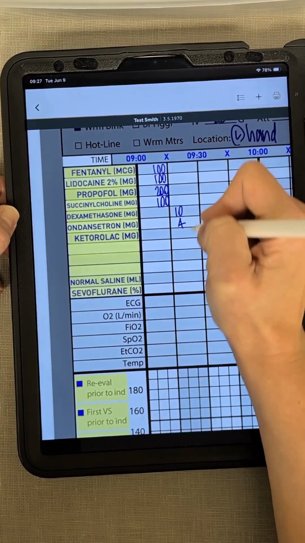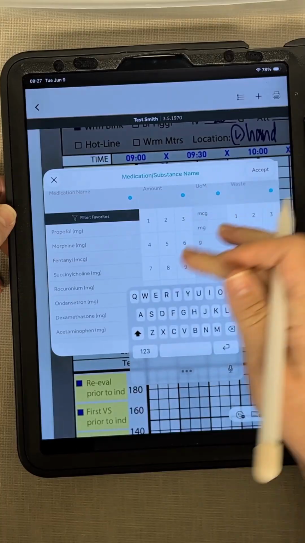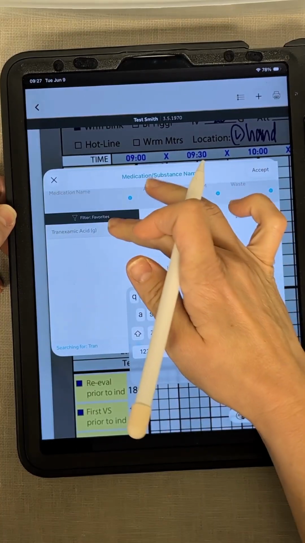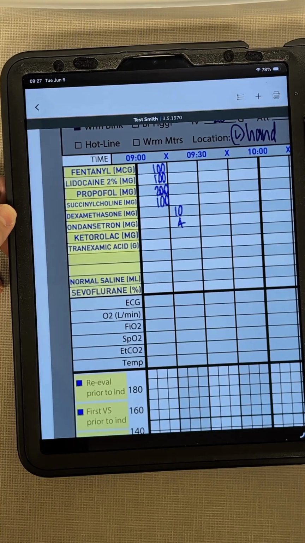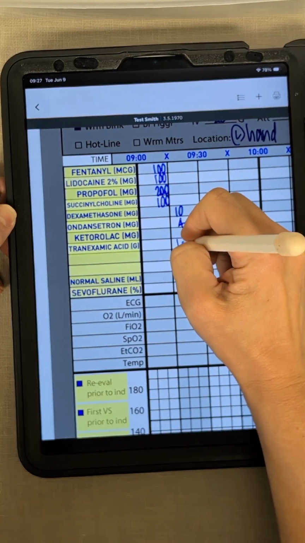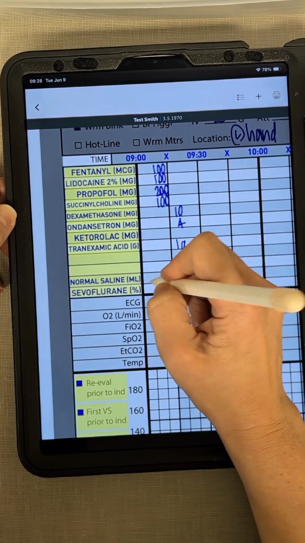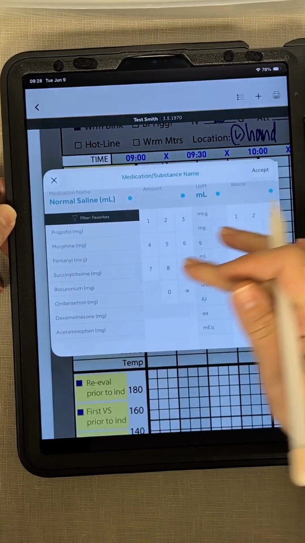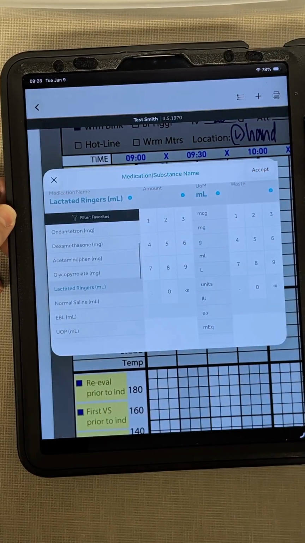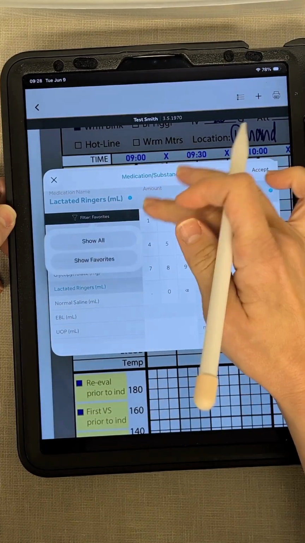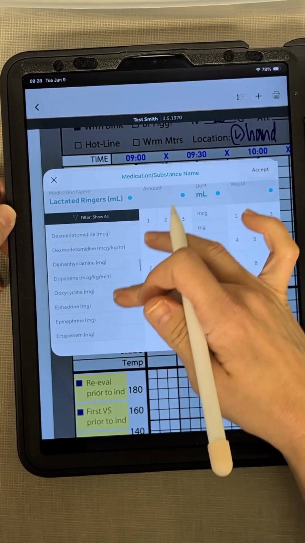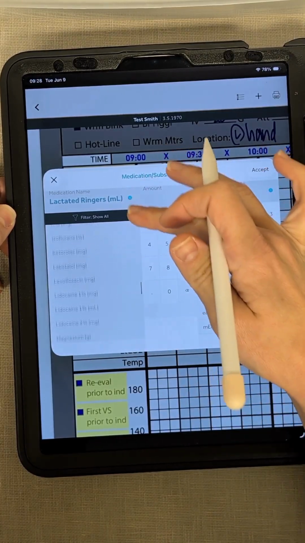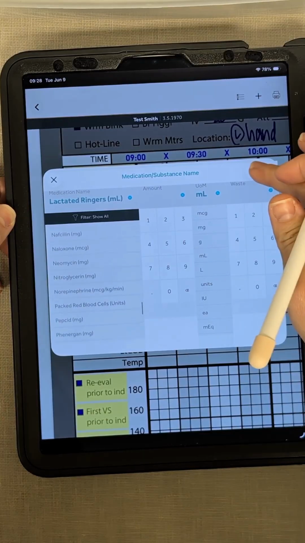This is how we document medication administration. There's a full list here, so if the medication is not on the template, it's very easy to go in and add to your list. We've got IV fluids and gases down here. On our pediatric templates, it shows nitrous because we usually do inhalation inductions. But again, each template is set with the medications that we most often use for that type of anesthesia.